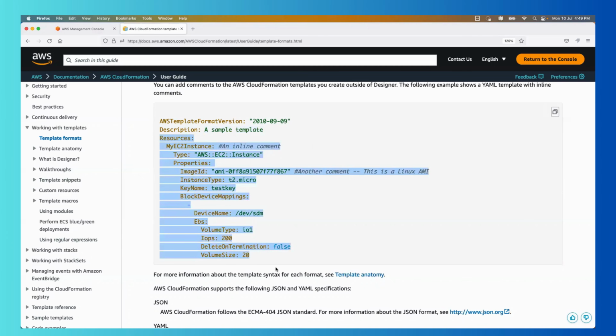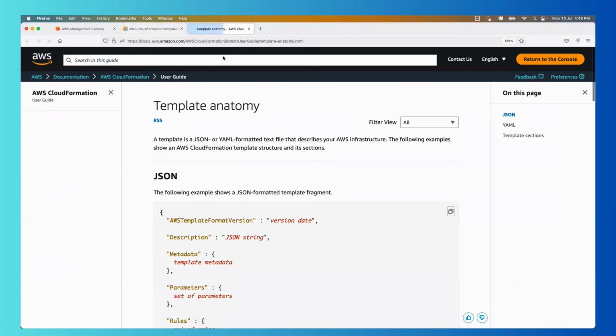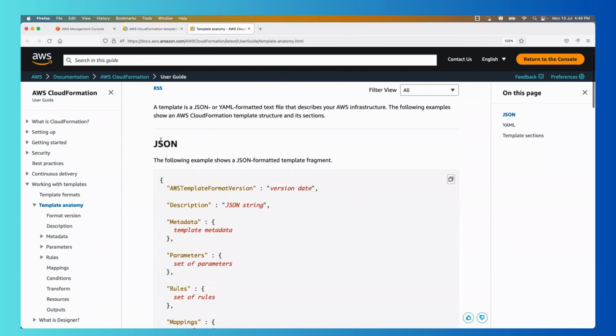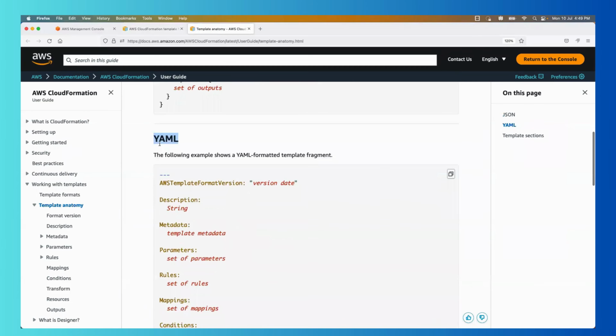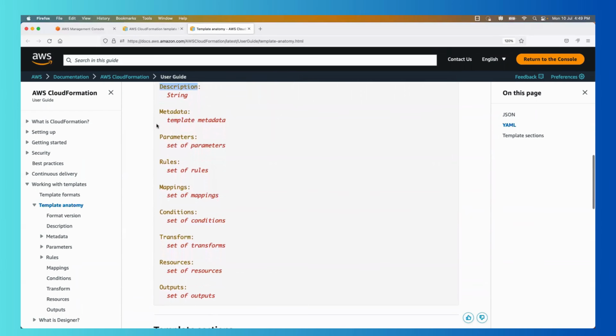Then you have the resources section as part of this template. But usually, if you go to template anatomy, you can find the entire format, whether it is JSON or YAML. Let's pick up one. In the YAML, firstly, template format version, as we discussed, then description, then you have metadata. What goes into metadata is basically who is the author of this template. You can say for which team or for which project you are writing this template, and add such details. Then come the parameters. So what is a parameter?